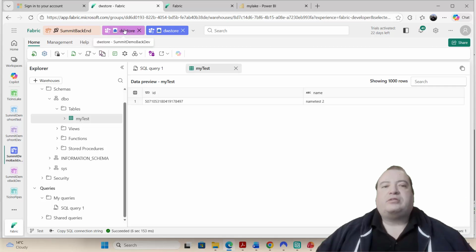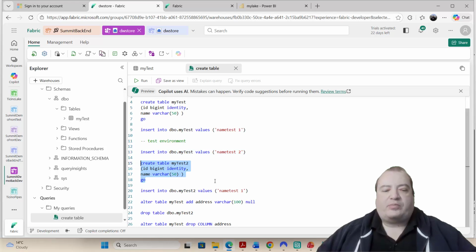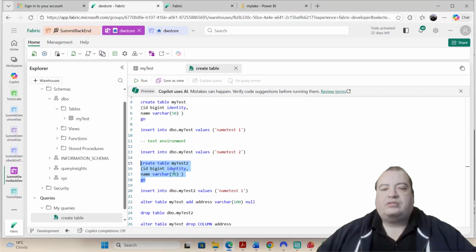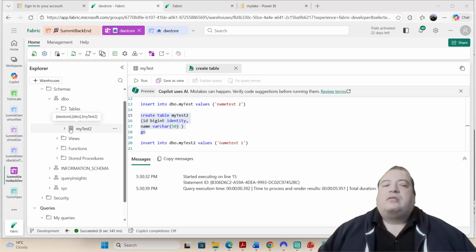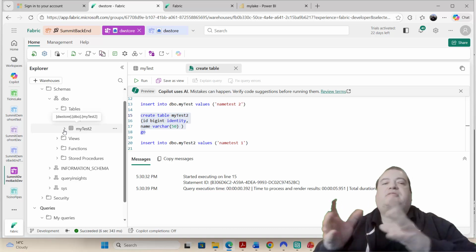Let's see what happens when I create a new table in the warehouse. In the dev environment, I'll create a new table called myTest2 in this same warehouse. Let's see what happens. The table is created. I have the table myTest2 here. Of course, this table doesn't exist in the test environment.